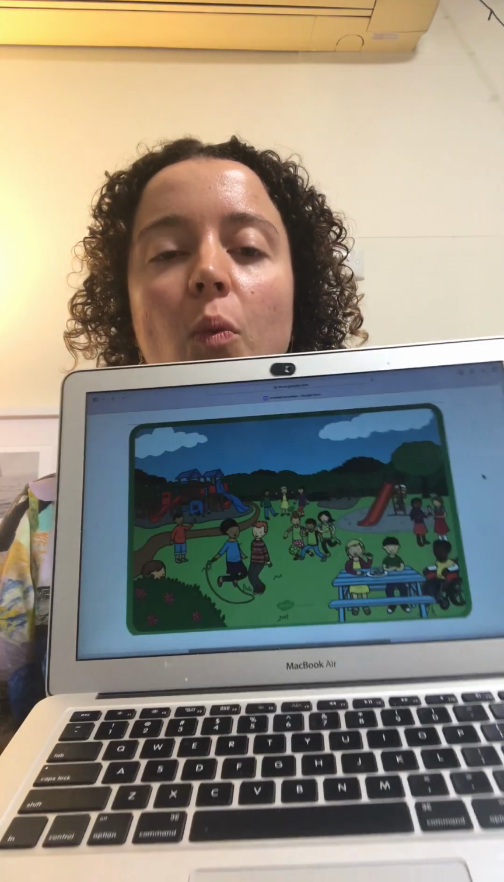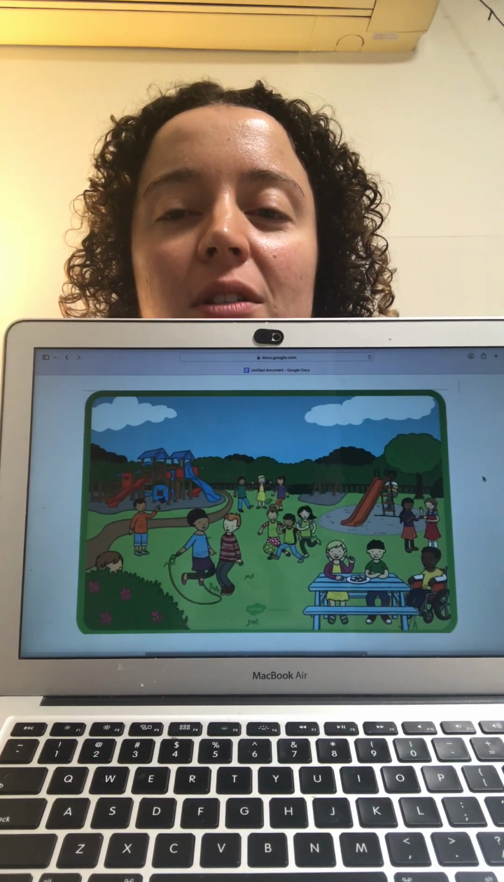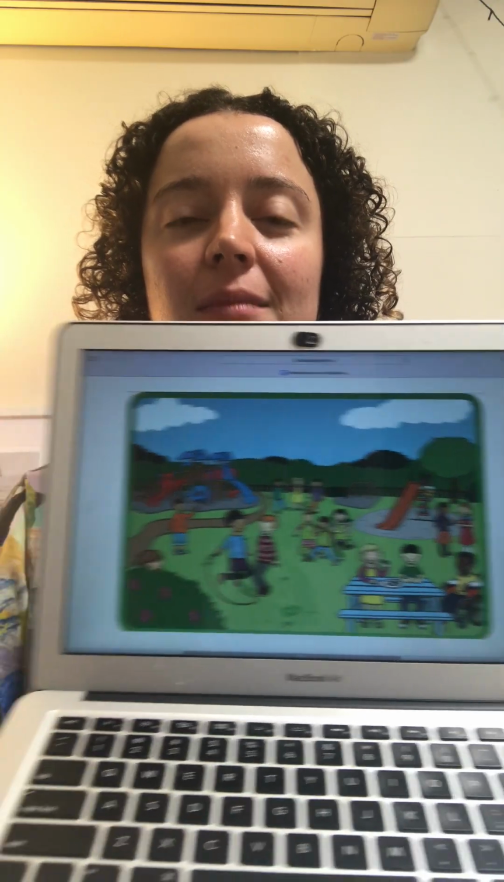Now, my image here is of what? What do we see here? Can anybody tell me what that image is? Yes, Jane, it's a park. Now, when I say the word park, can you hear the sound R? You can. P, R, K.